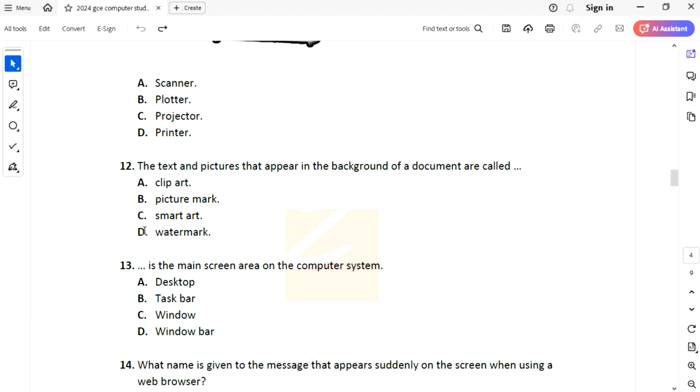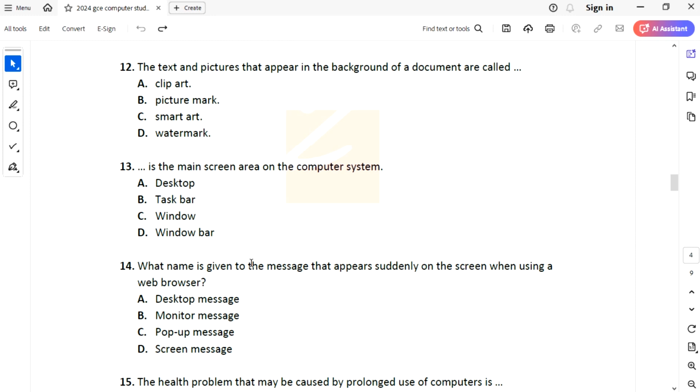Okay, so just say that watermark, and the answer will be marked.